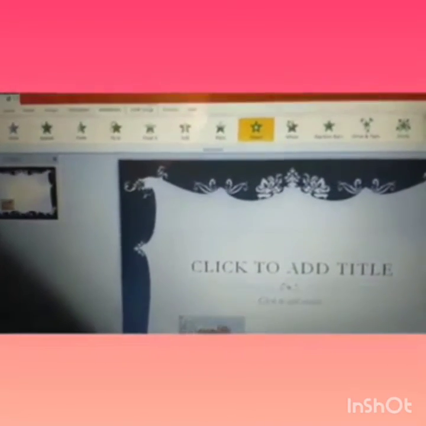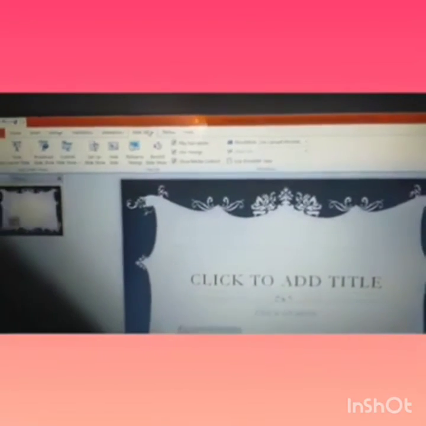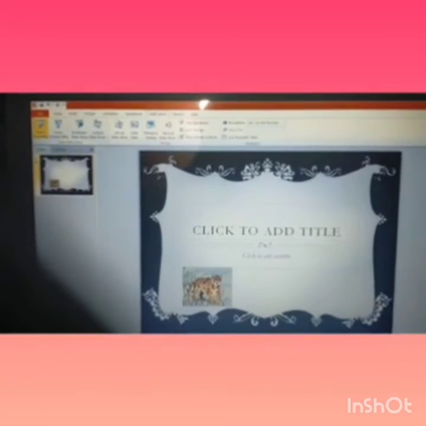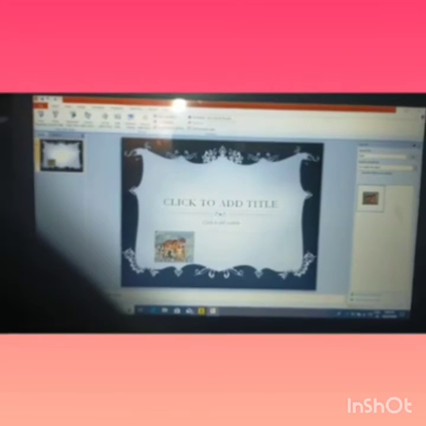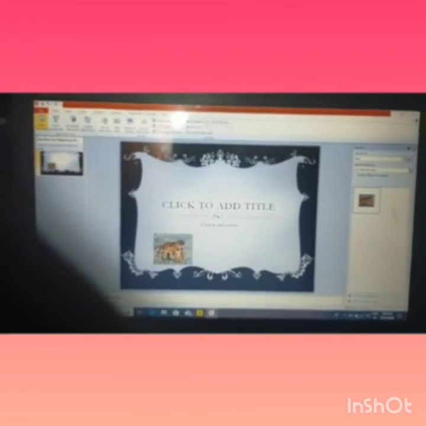Next toolbar is slideshow. So click on slideshow and then click on from beginning. So here you can see this is called slideshow. So you have to click on from beginning option.